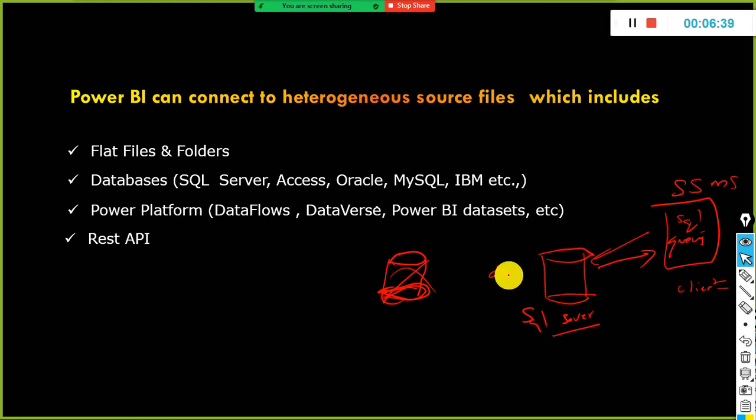So what is a database? This is my SQL Server. In the SQL Server, we can have n number of databases. Each database can have n number of tables and other objects. What do you mean by objects? Tables, and you have index and view, different objects are there. Let us not worry about that.